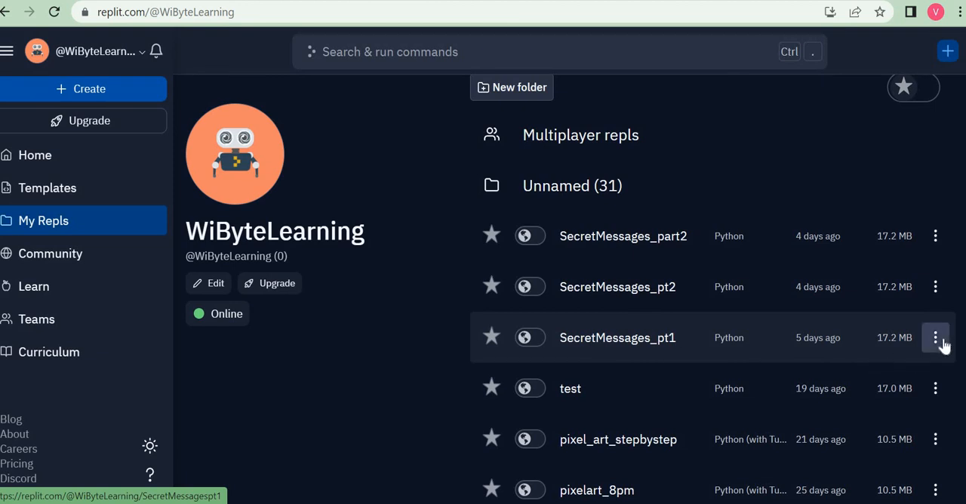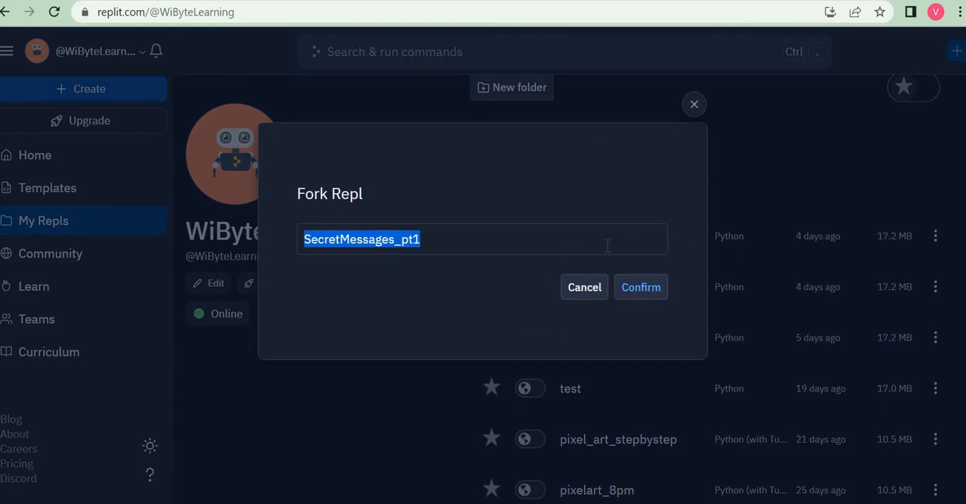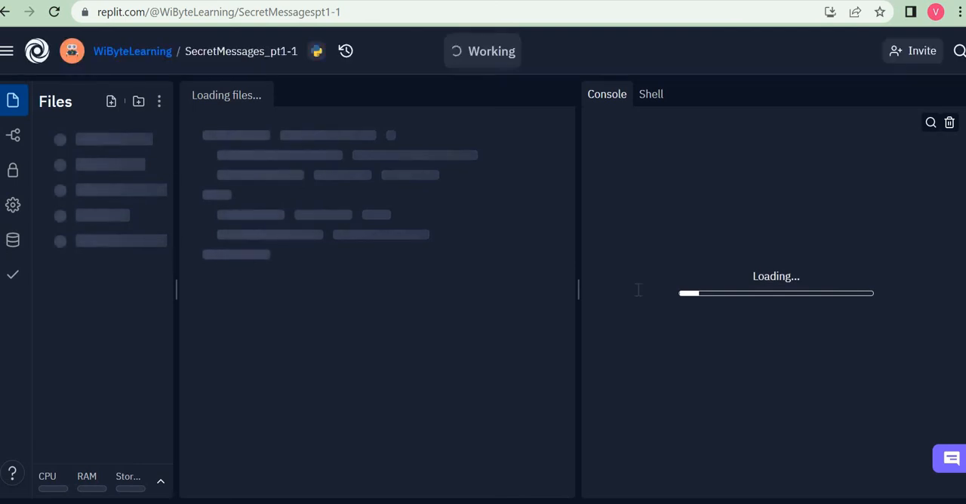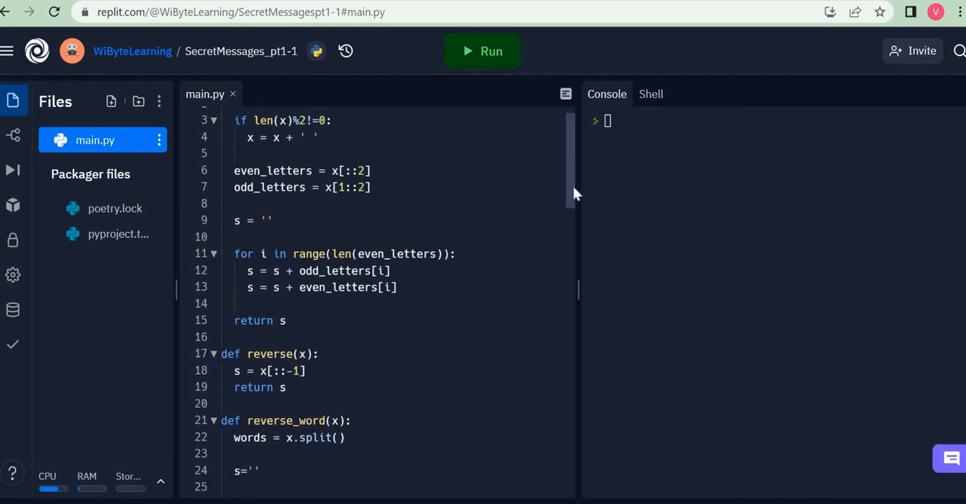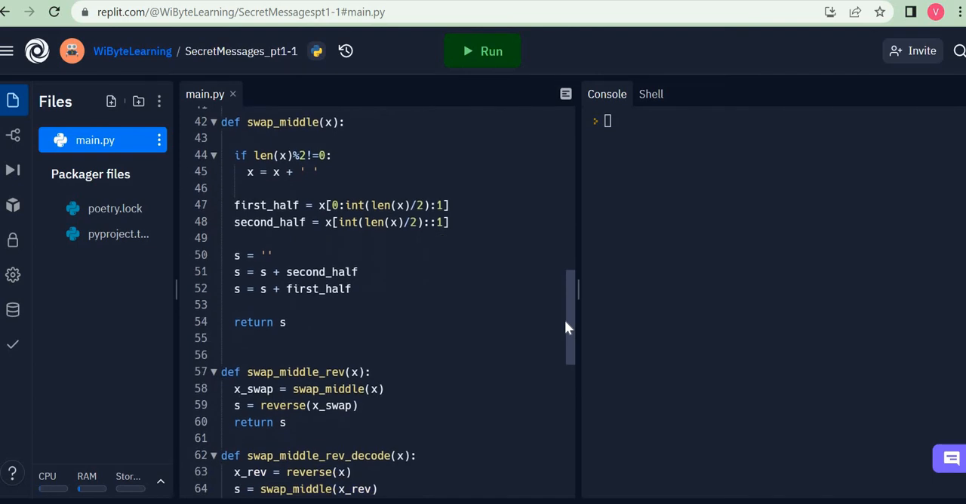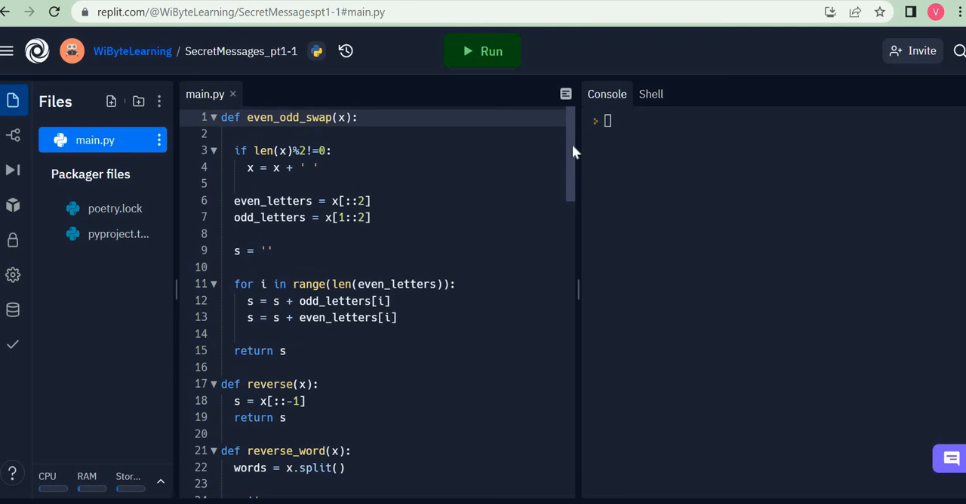So you can just right click on these three dots and say this thing called fork. Now when you do fork, you can confirm, and it's going to create a new project for you. But interestingly, this project will be a replica of the project that you had been building. So all these functions that we have previously created, for example, even odd swap, reverse word, and some others, will be available to us. In fact, we are going to need them today.